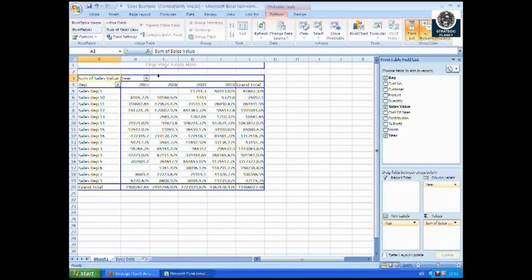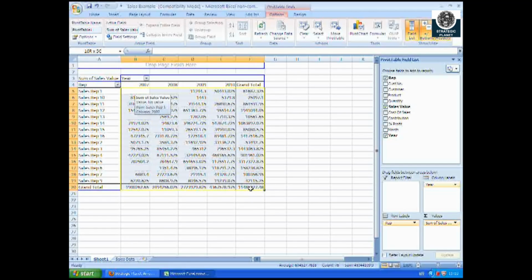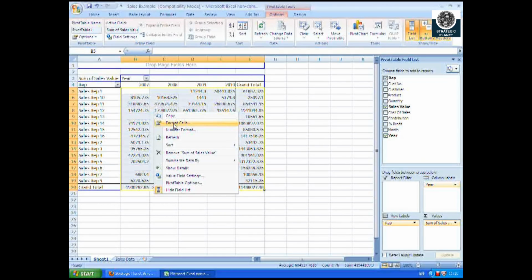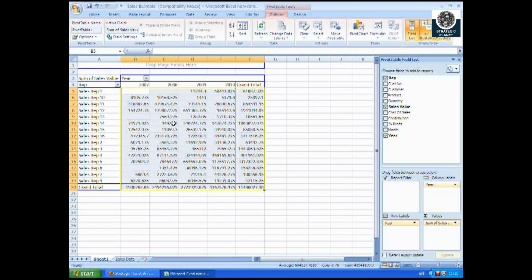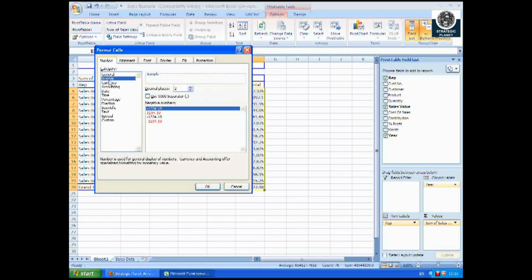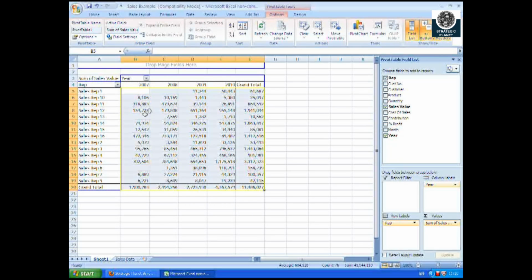You can see the data is a little bit untidy with 3 decimal places. So what I'm going to do is highlight the whole area, right click, pick out Format Cells, Number. I'm going to use the 1000 comma separator and make it to no decimal places. There you can see it's much tidier now.